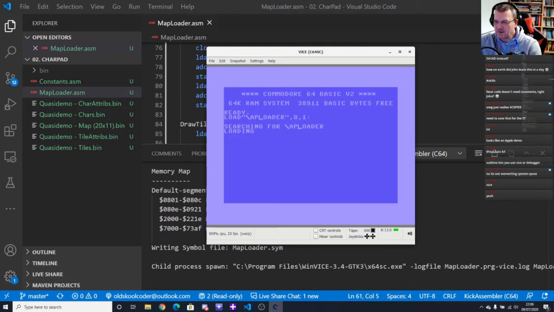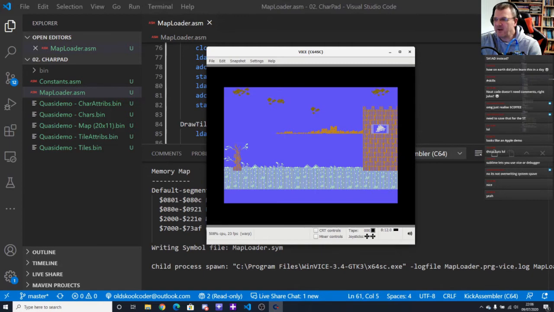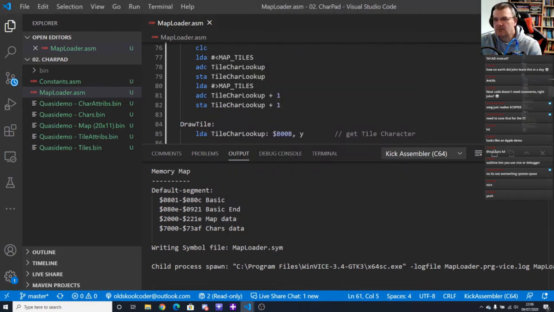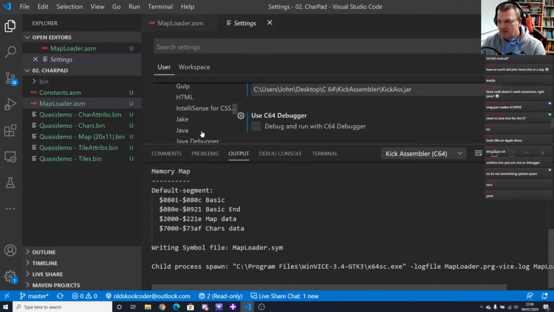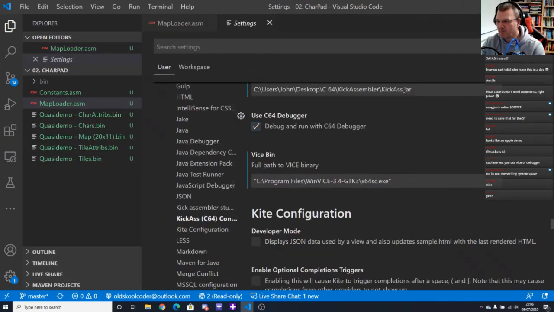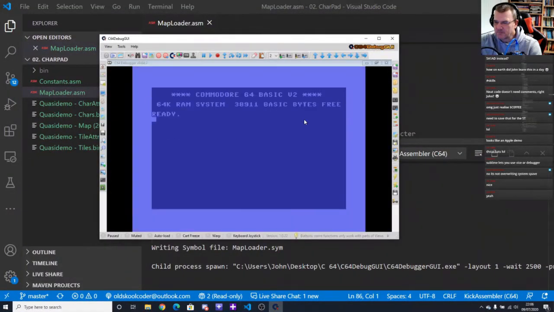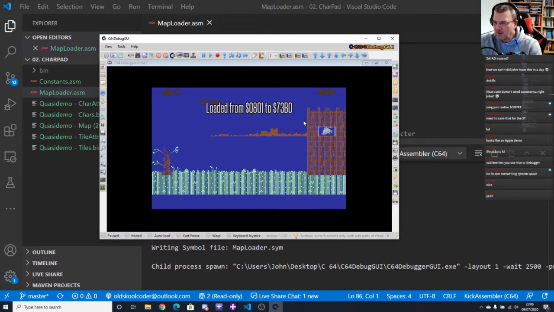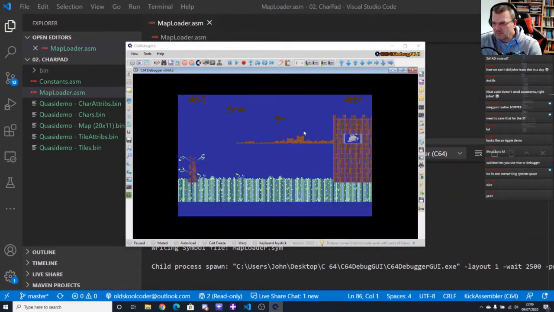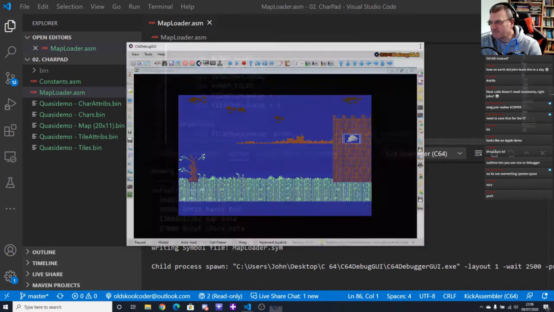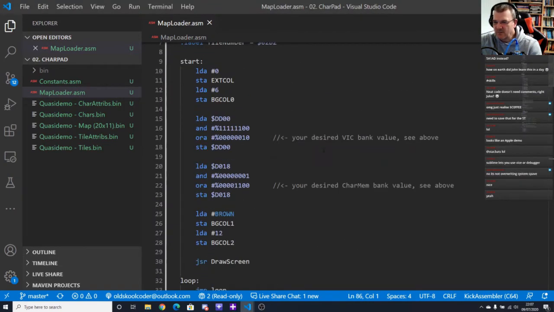Come on, now I can go back into debugger mode. There we go. Thank God for that. Right, let's put it back in debugger mode. This is quicker. There we go. But it's not in multicolor mode, so I've missed something. Oh, there it is. That's what I've missed. So we need to set up multicolor mode here. Does anybody know how to set up multicolor mode?